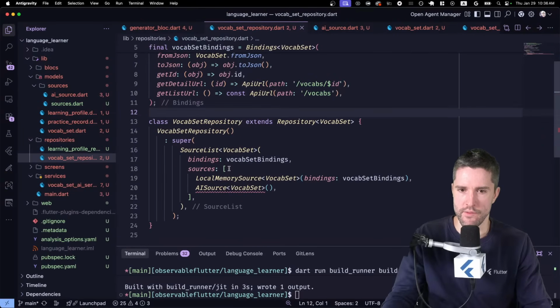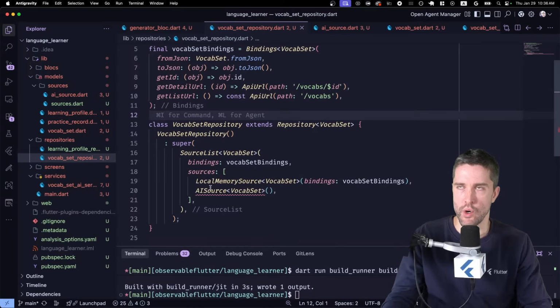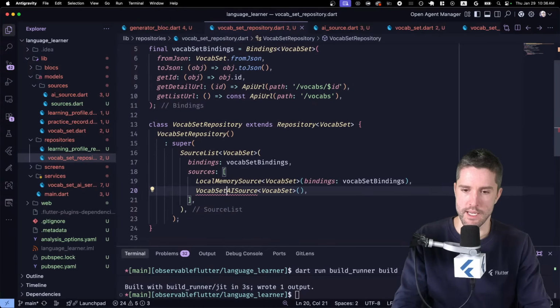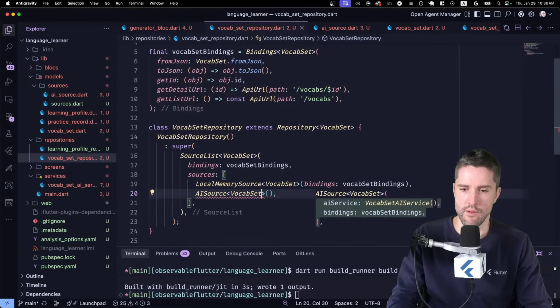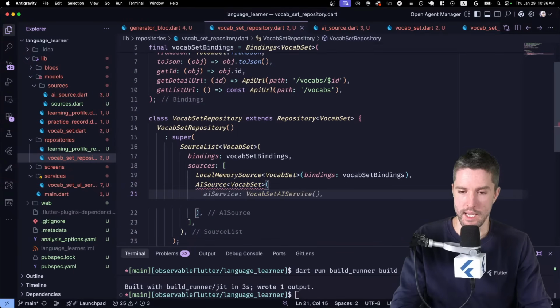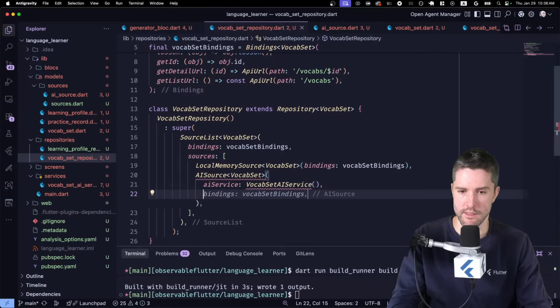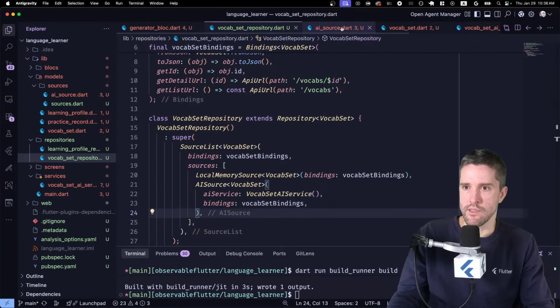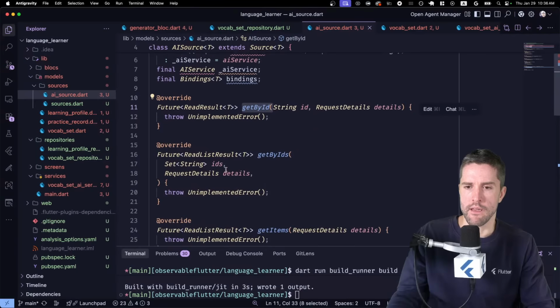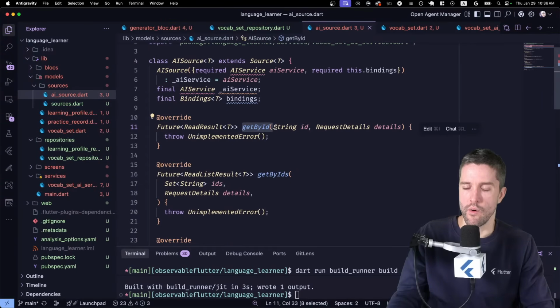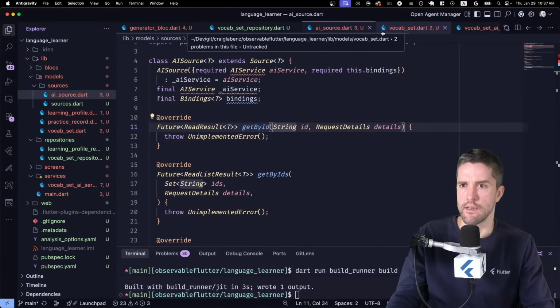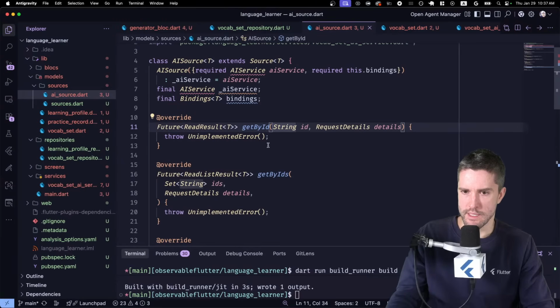This will be fun. So in the AI source, we're going to have a vocab set AI source. Oh no. Oh, the AI source has to take the AI service. That's what it is, and then some bindings. Okay, so the AI source, in get by ID, is going to accept a string that is the ID of the vocab set.